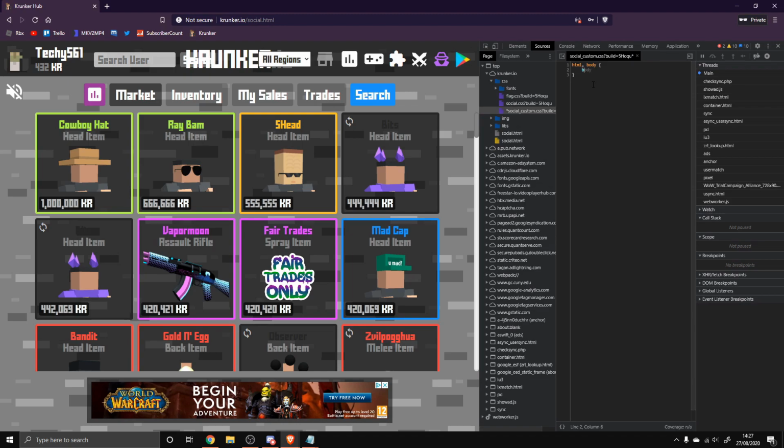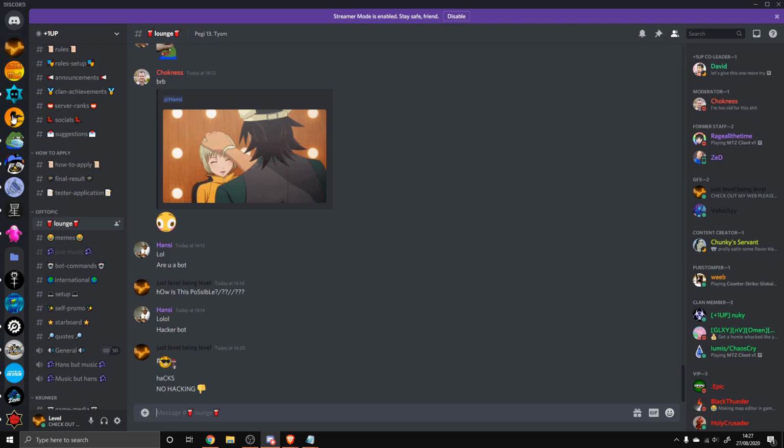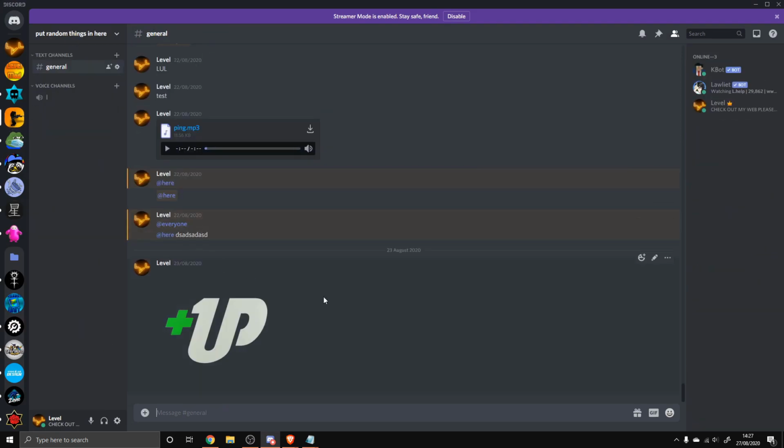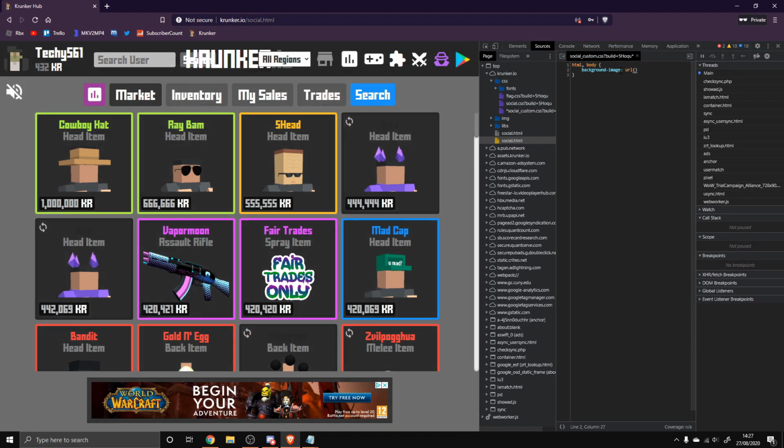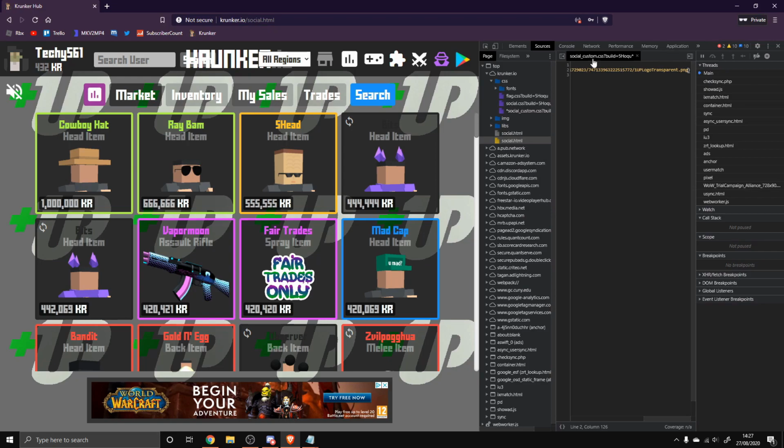If you want to change the background color, or if you want to change the background image, just upload whatever image you want onto Discord or something. I'm just going to use the one up logo as an example here. For background-image colon and then url brackets, then just paste it in, and it's like that.